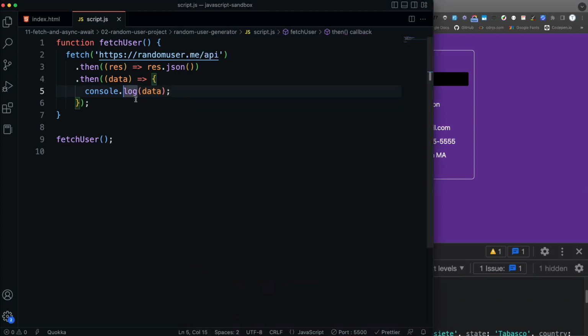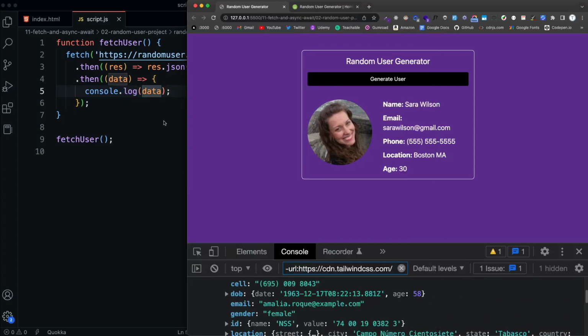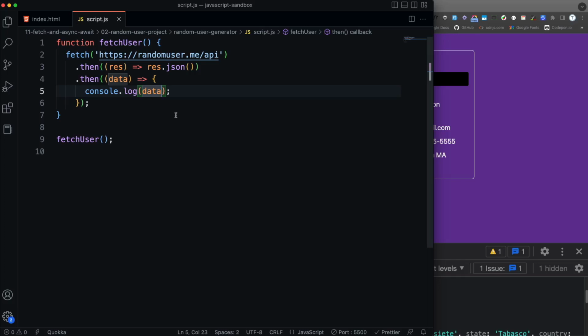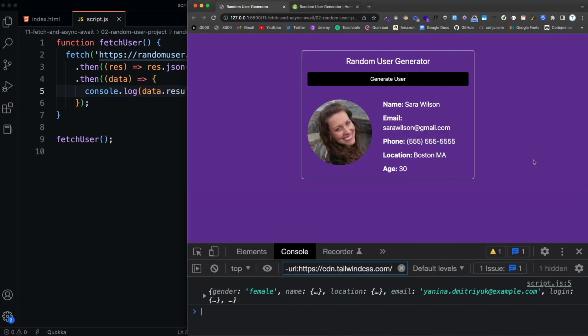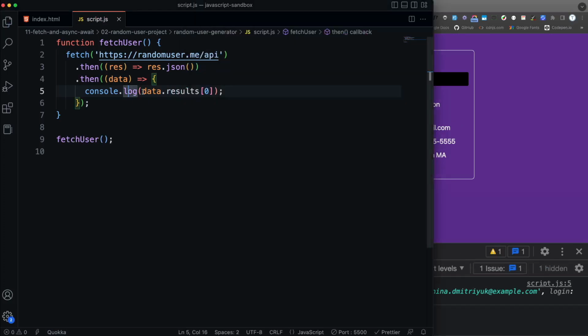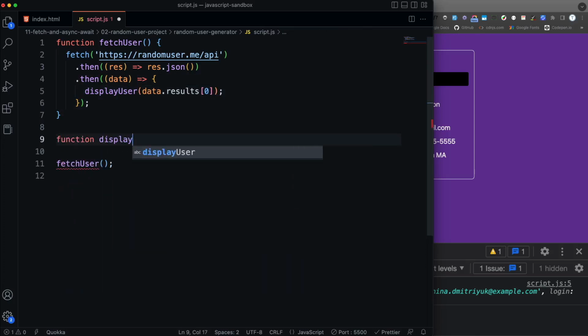All right, so to get the actual user object, it's going to be data, which has a results array. So we want the first and only item in the array. So if I do that, then it just gets the user. All right, so what I'll do is I'll pass that into a function called displayUser. All right, and then let's create that function. So displayUser, and that's going to take in a user.